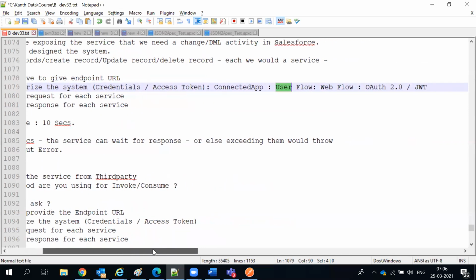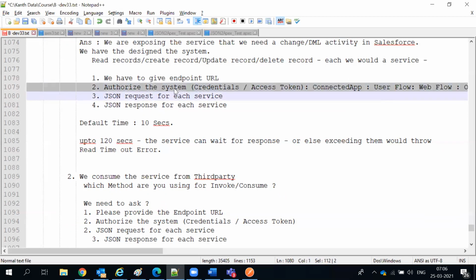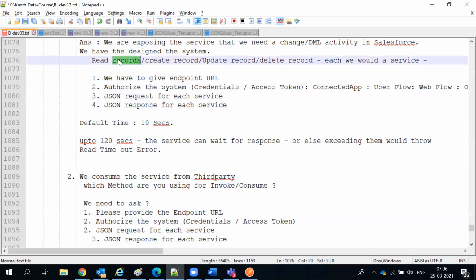Or you can say that with the help of OAuth 2.0 only, you are trying to do it. So OAuth 2.0 or JWT, what they're trying to do is get the access token to you. With the help of that only, you can authorize to our Salesforce systems, and then only you can perform a request to Salesforce, like trying to read a record, create a record, update, whatever. It's a very important thing when the other guys are trying to connect to Salesforce. That's the reason we have this.